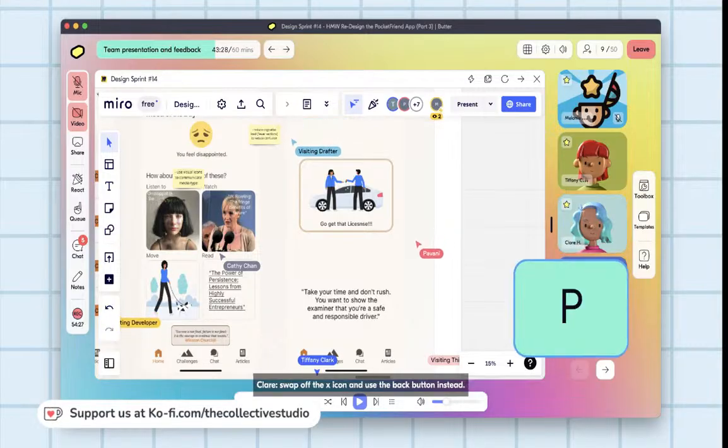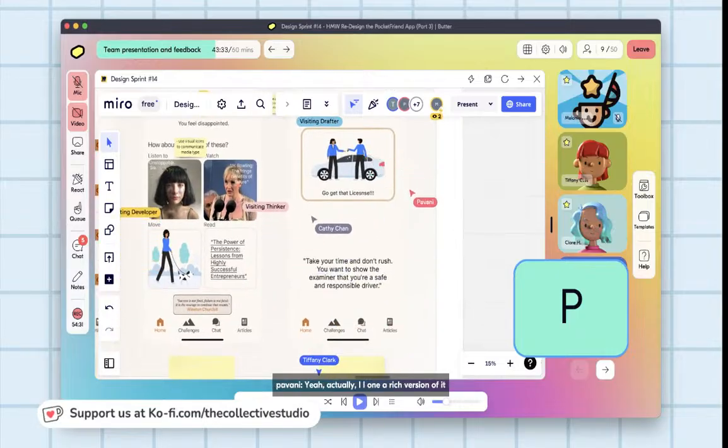Actually, I had one other iteration of it, but at the last minute we switched to this. The other one was a modal one.